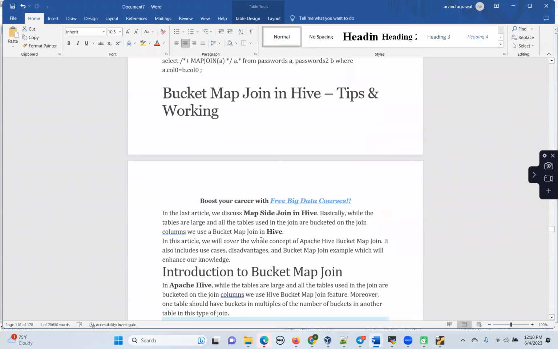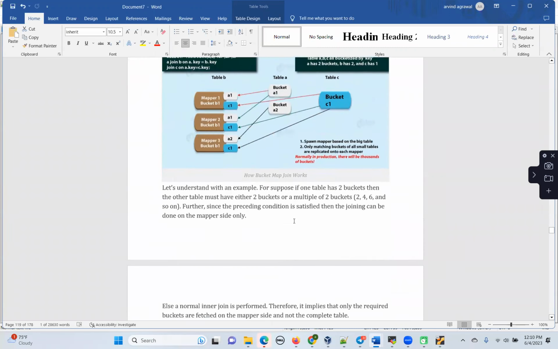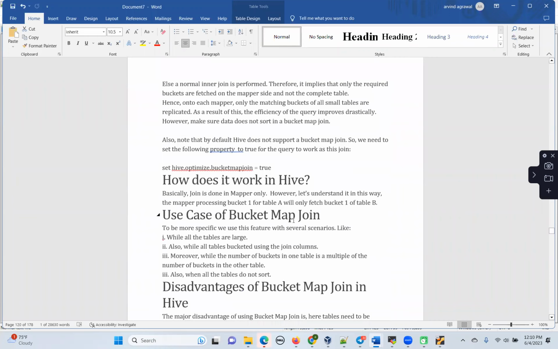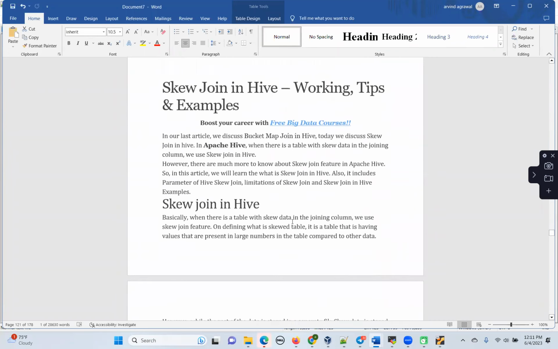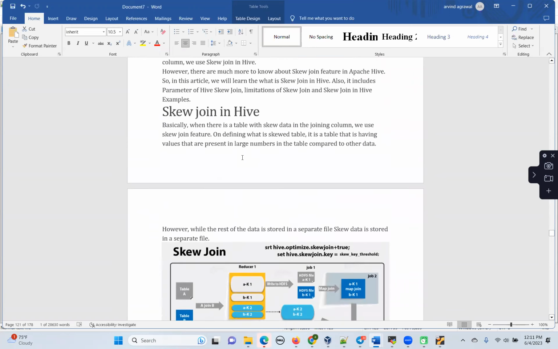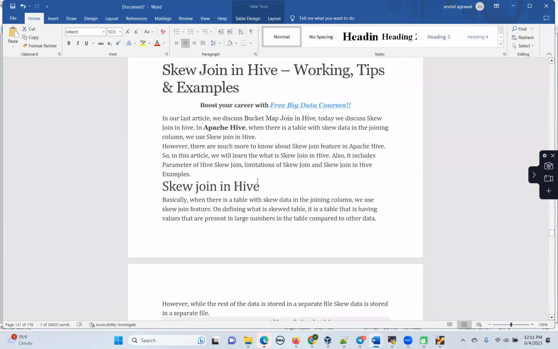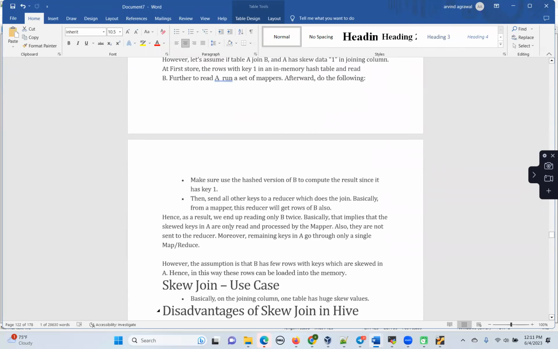Then the bucket map join is there. The bucket map join uses bucketing in the joining process, bringing the same key to the same bucket, so it becomes faster. And then skew join in Hive. These two properties we have to use.